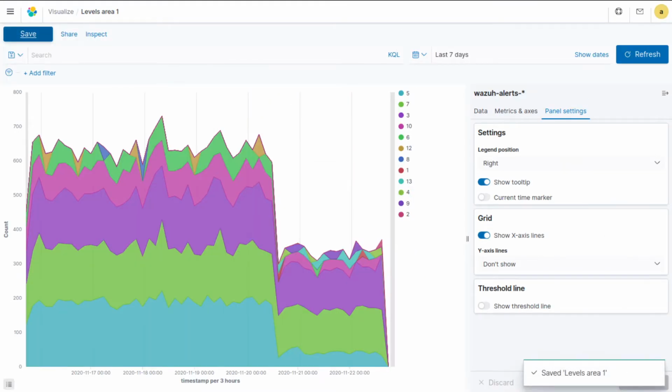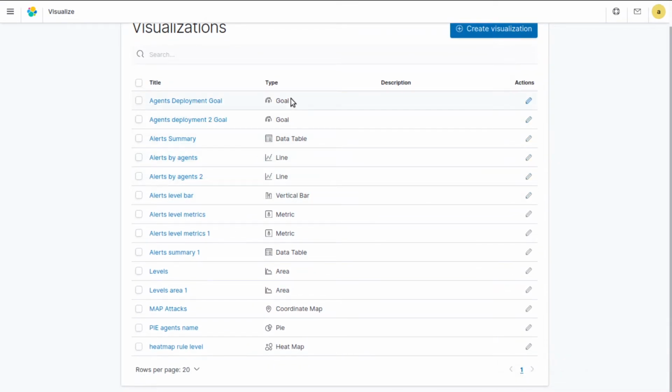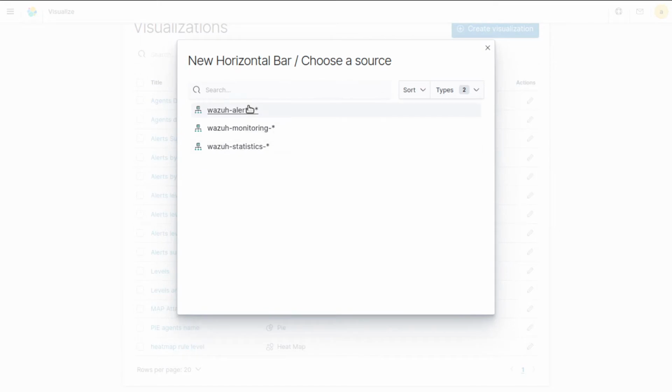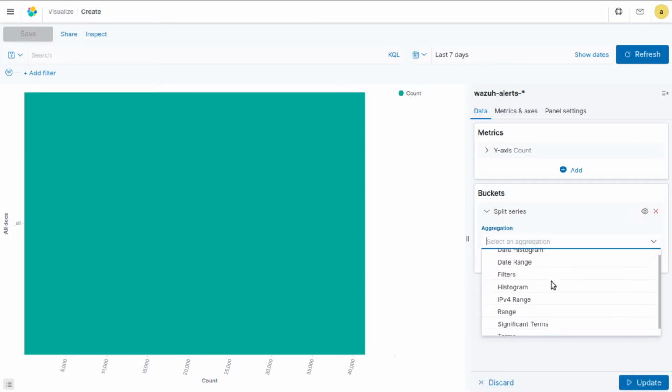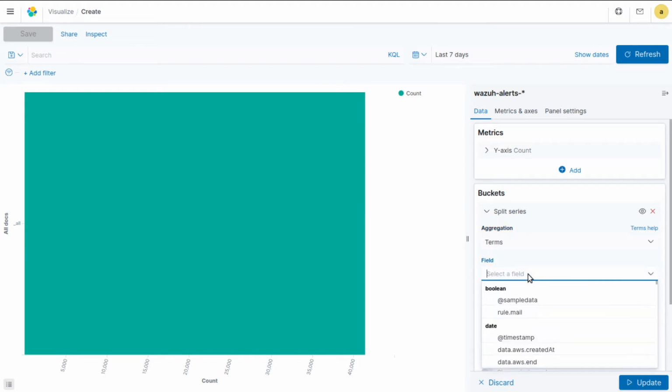Okay, so for the next one, let's see. We already did this, it's like line vertical bars. Let's use bar. Yeah, let's go ahead with bar. Let's add, for instance, split series, term. Yeah, choose row level.